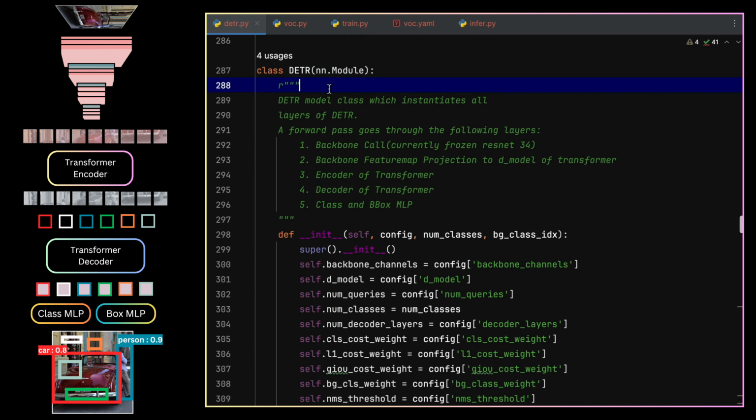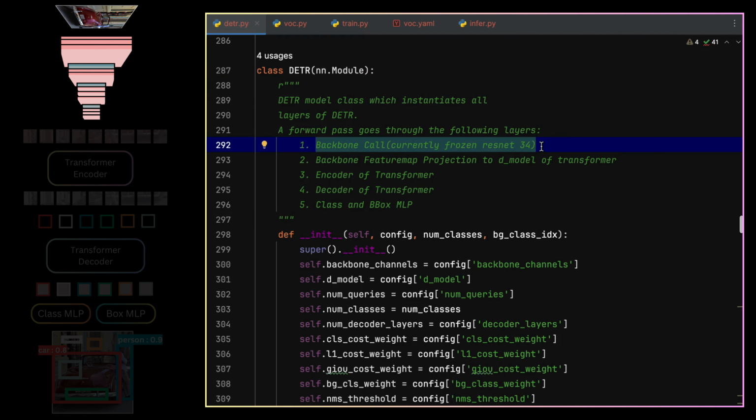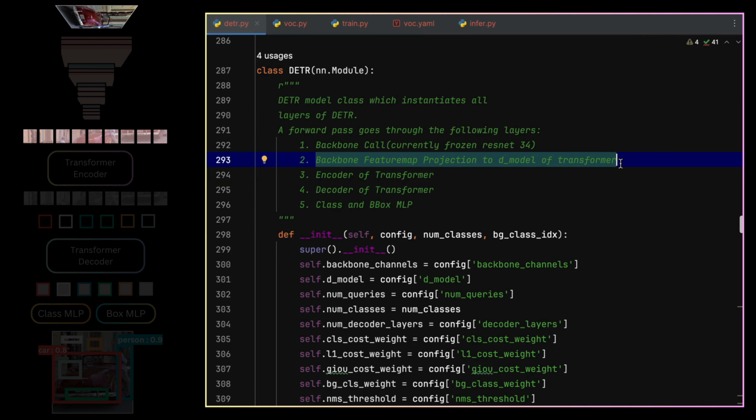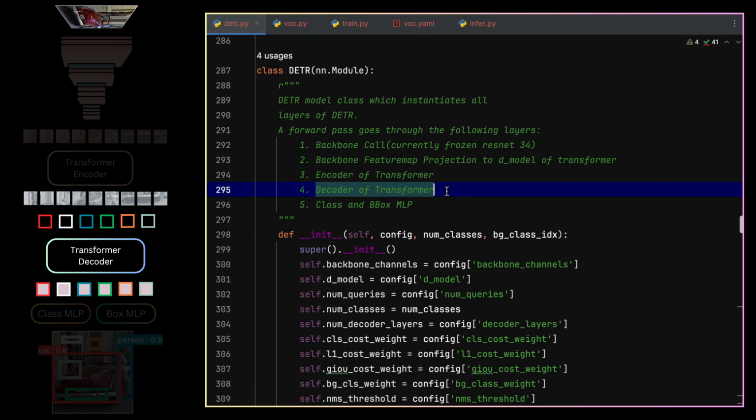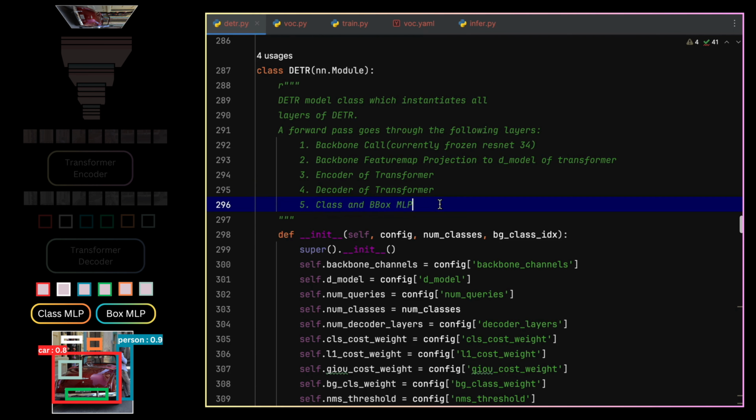As we have seen in part 1, the DETR model is going to have a backbone call, then a projection from the channels returned in the feature map by the backbone to the dimension of the transformer layers. We'll then have the feature map projection go through encoder layers, take the encoder output, and using that and query objects, go through the decoder layers. The outputs of the decoder are then fed to shared MLPs, one for predicting classification probabilities for each query object, and the other for predicting box coordinates.